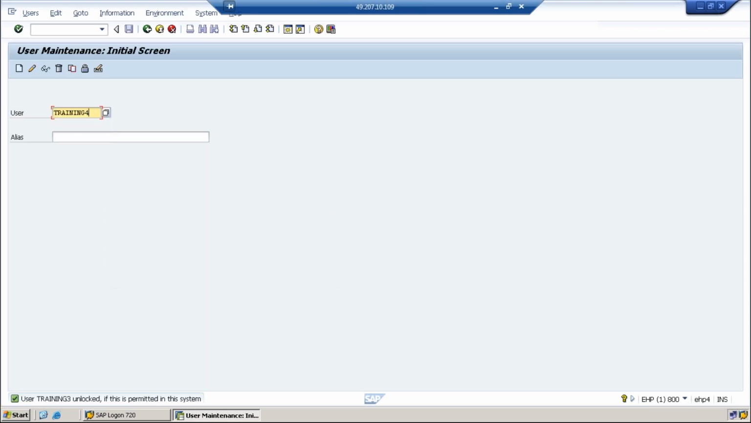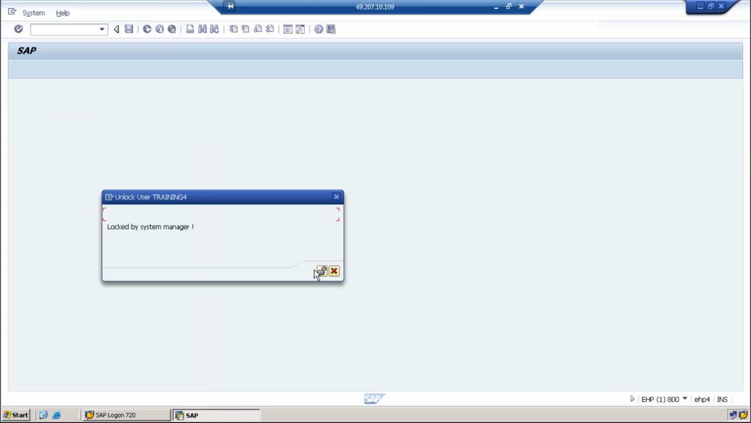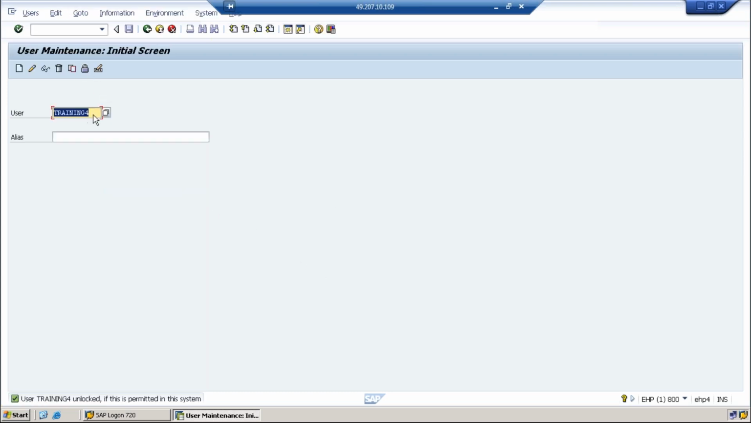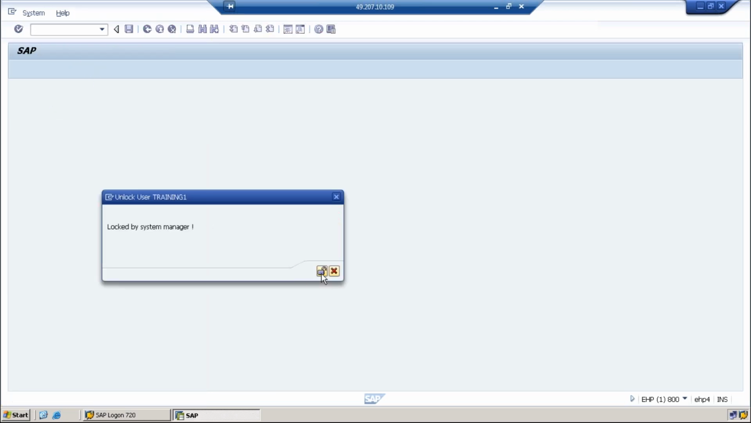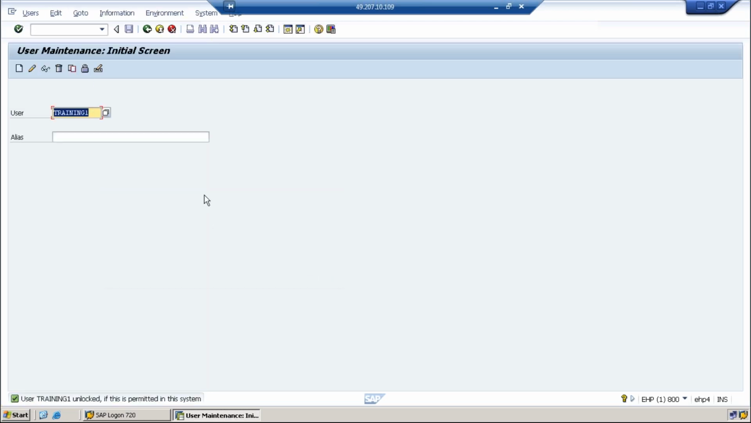2 is not there, 4 was there, been locked. 1, see. Coming, got your point? How to use SU10 now? Yes, sir. It's clear. It's for mass users. SU01 for single, SU10 for mass.